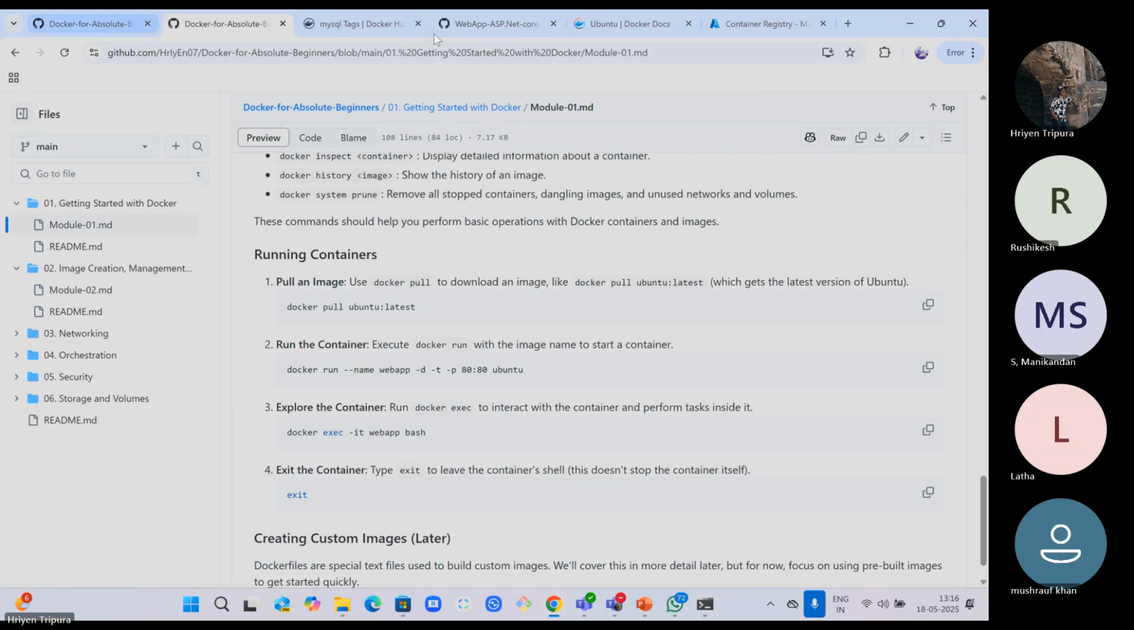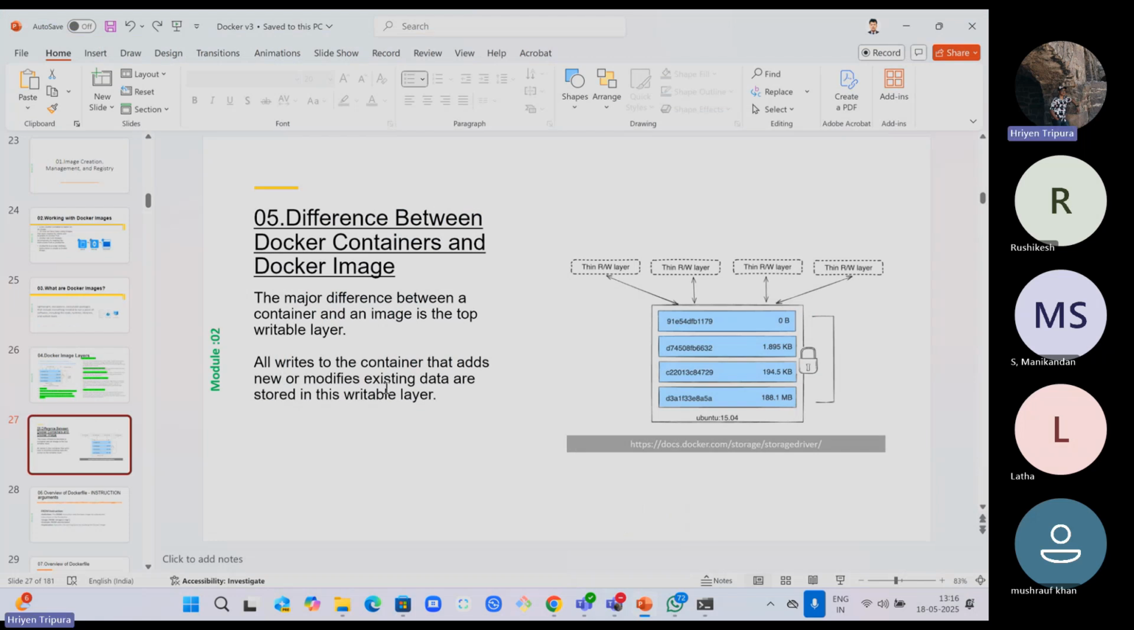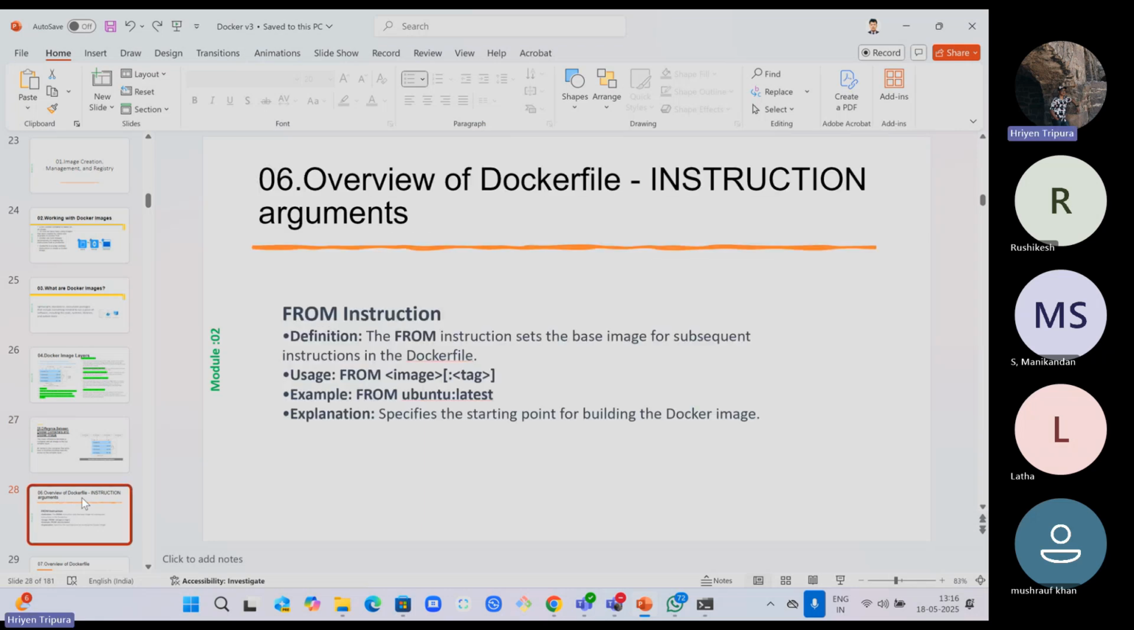Okay. Now let's go here over instructions. Now let's understand the Dockerfile. What is a Dockerfile? It's nothing but instructions with arguments. Always we have FROM, and FROM is also an instruction. The FROM instruction sets the base image for subsequent instructions in a Dockerfile.